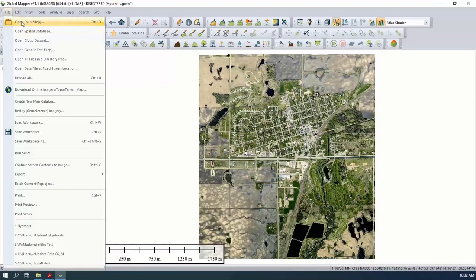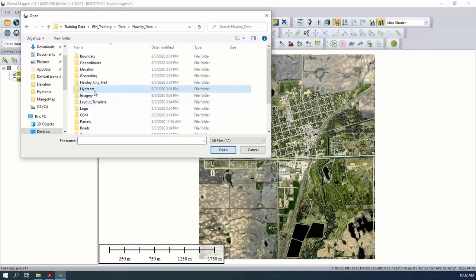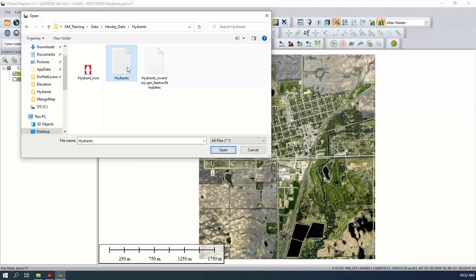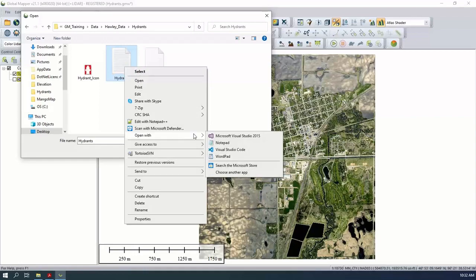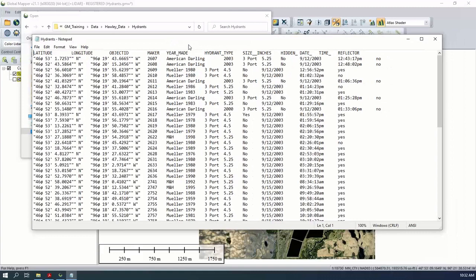We will open our data file. This is going to be in the Holly data folder under hydrants, and we have a text file here. Now, when loading a text file, since a text format is variable, it's not a specific format each time. Text files can be easily edited. It is a good idea to take a look at your text file and know a little bit about it. So I'm going to go ahead and open this text file in a text editor here, just so we can take a look at the content of this file.